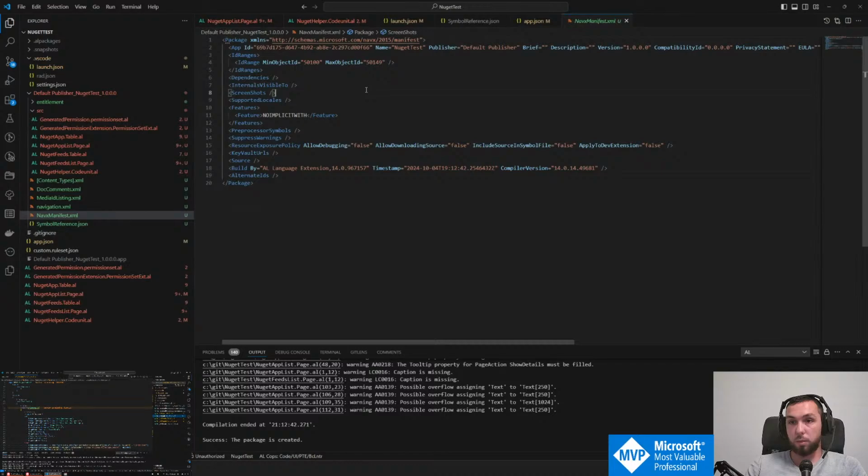Mm-hmm. The feature in all caps, right? All right. So that is good. Then I guess I need to do some refactoring for the details.